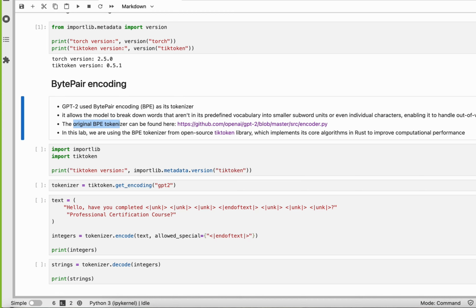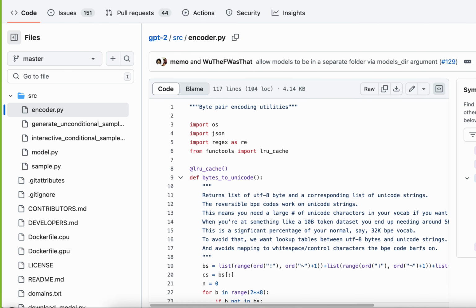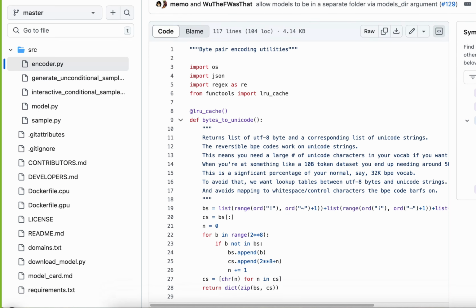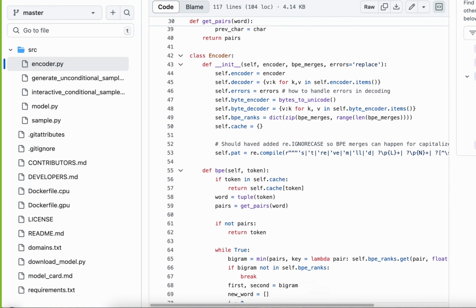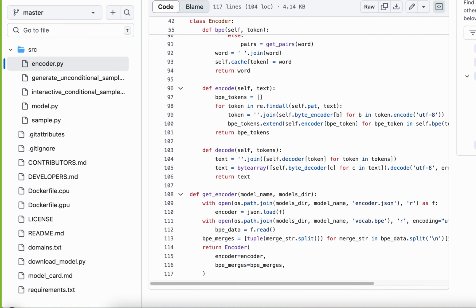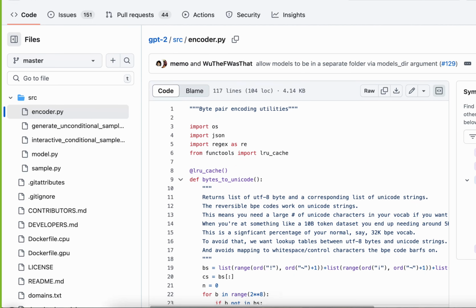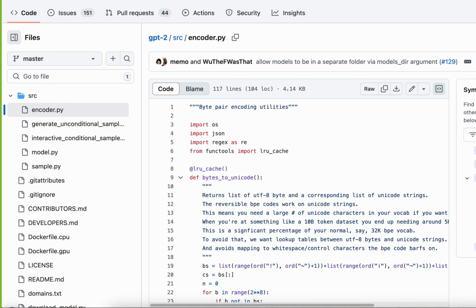The original BPE tokenizer can be found here. This is the original tokenizer, and this is the proper class if you want to go through the code. This is not a big program, 117 lines only, and it shows how it is converting text into tokens. The same program we discussed, encode and decode, is used here. It is taking care of the character set also and handling the tokens which are not there in its vocabulary. Very simple tokenizer used by the GPT-2 model.